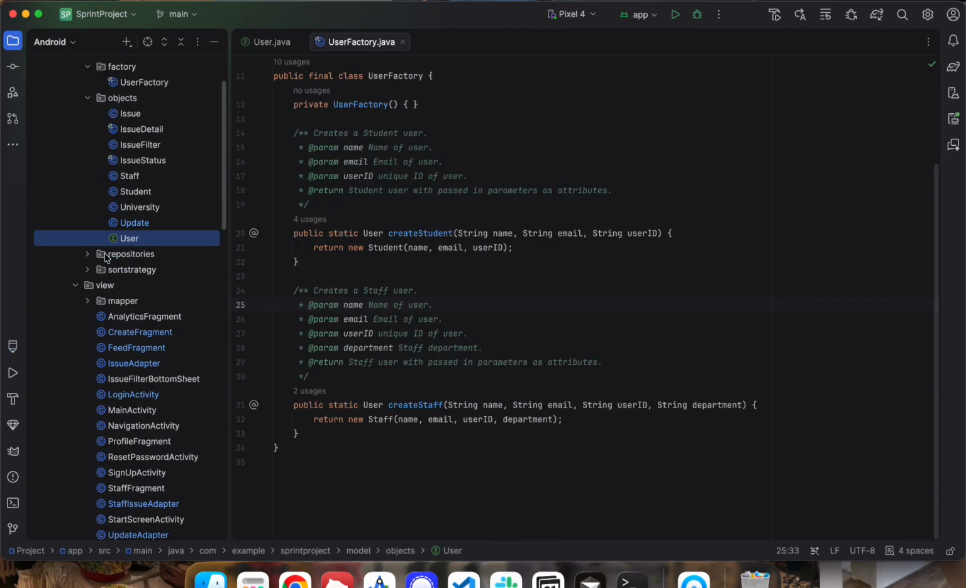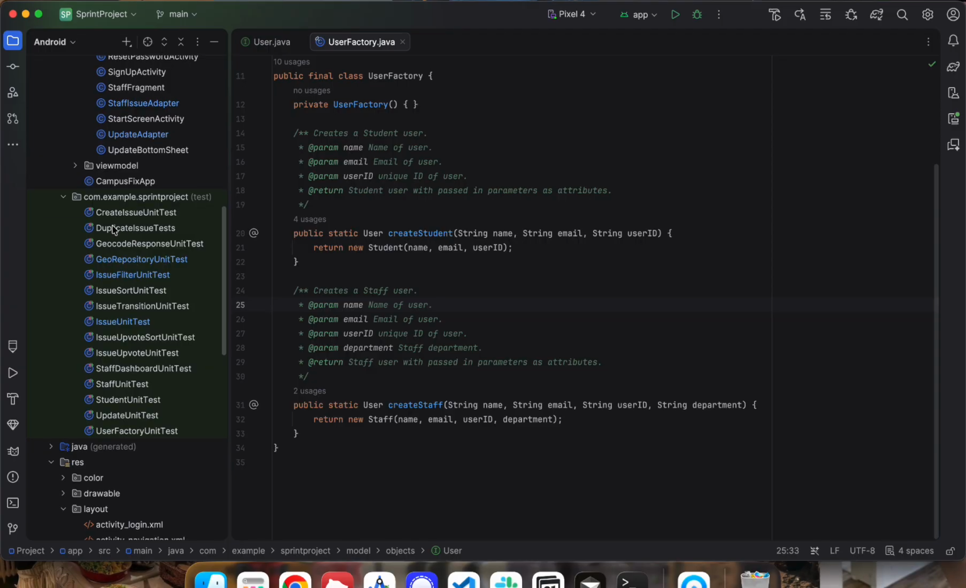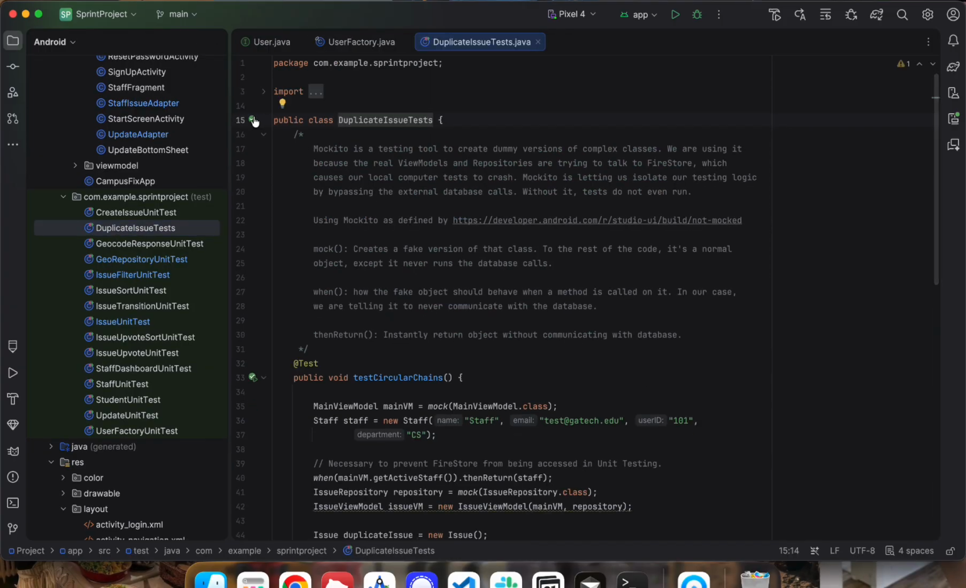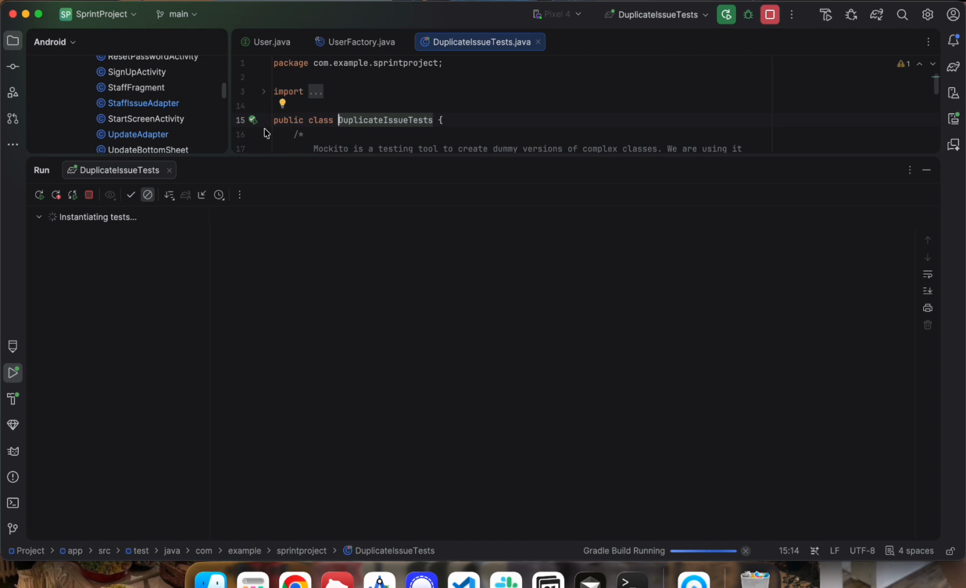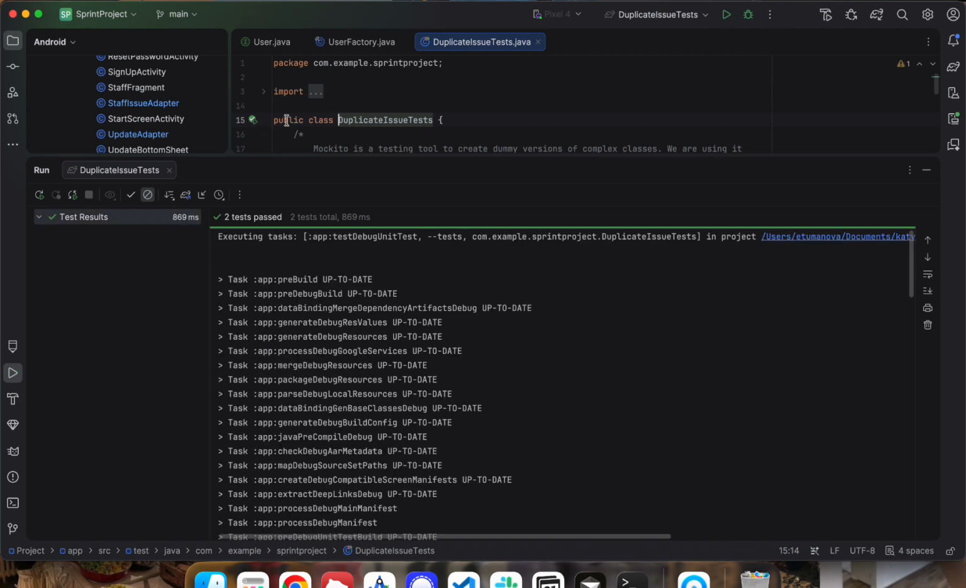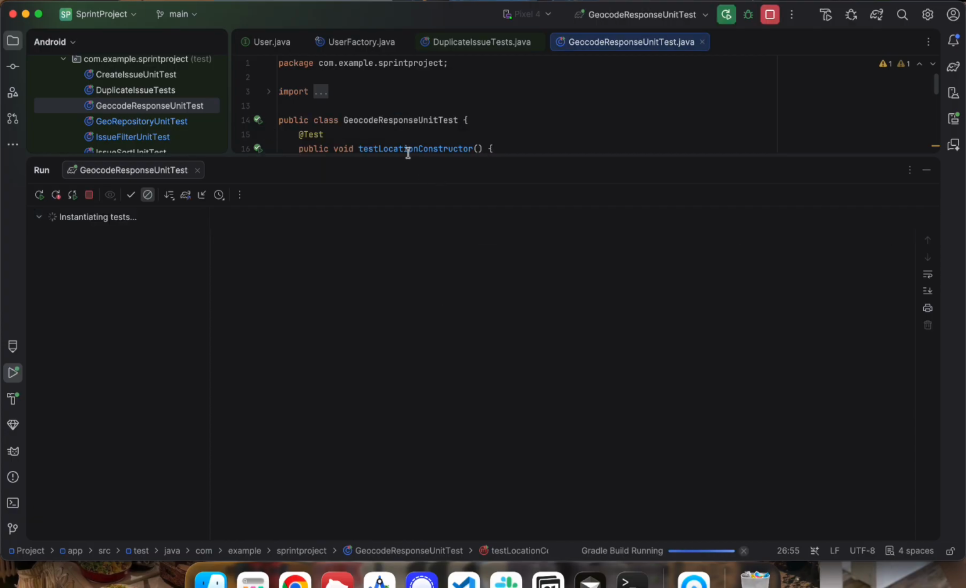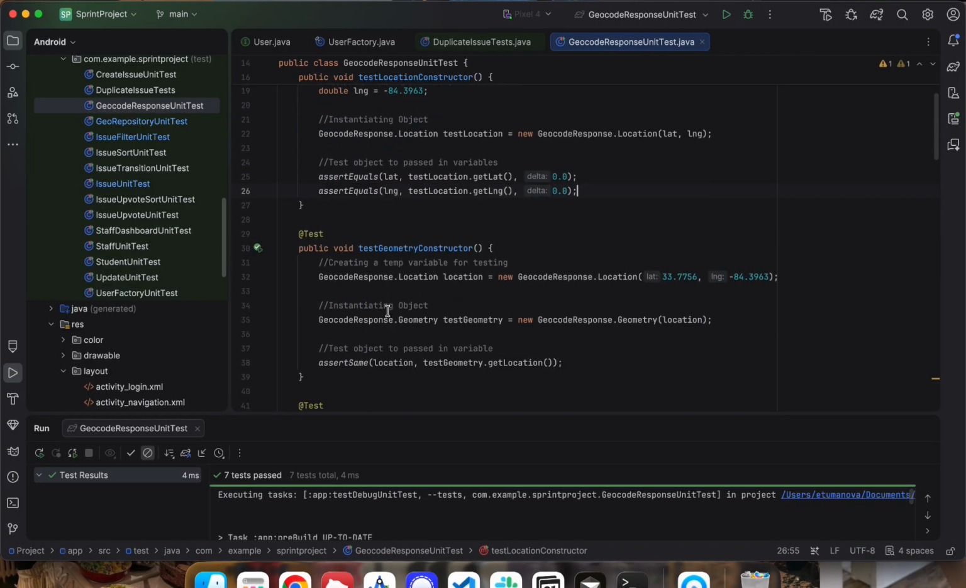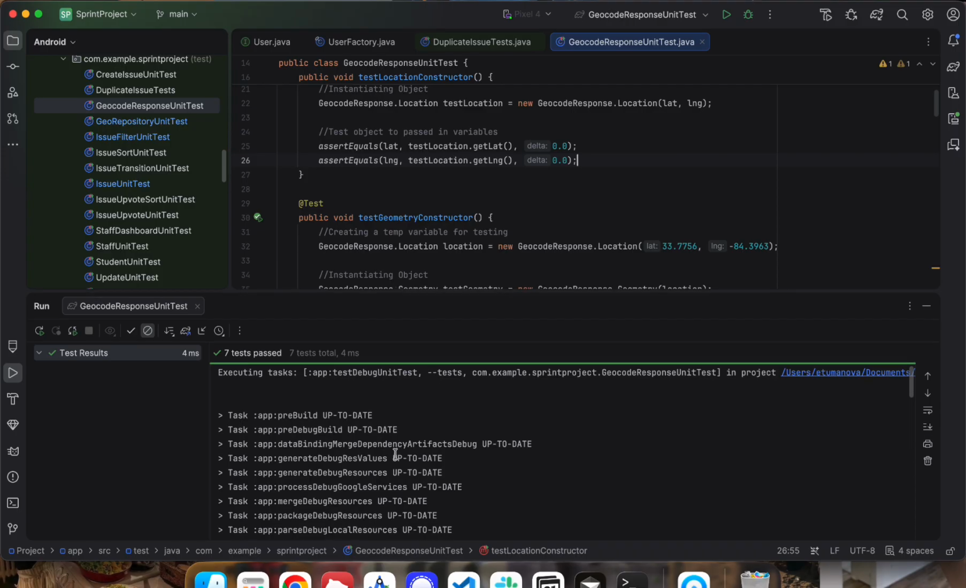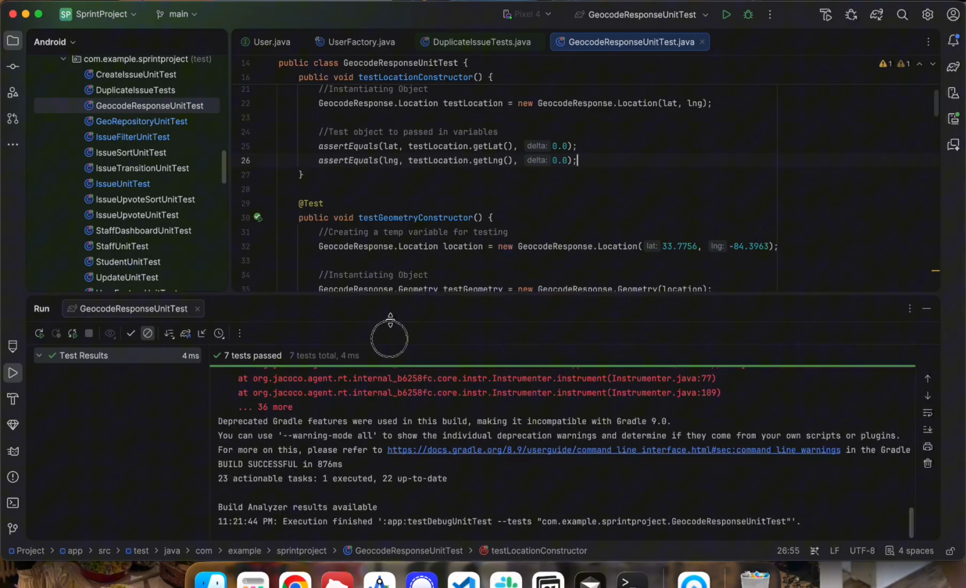So let's head over to unit tests. We have the duplicate issue test, which Parth made. If we run this, we can see that it worked. The next one is, let's do geocode response. Let's run this. Oh, and let me show. That looked red, but the tests have passed.